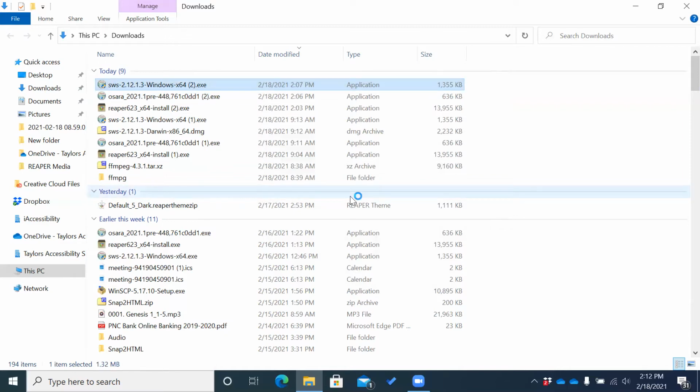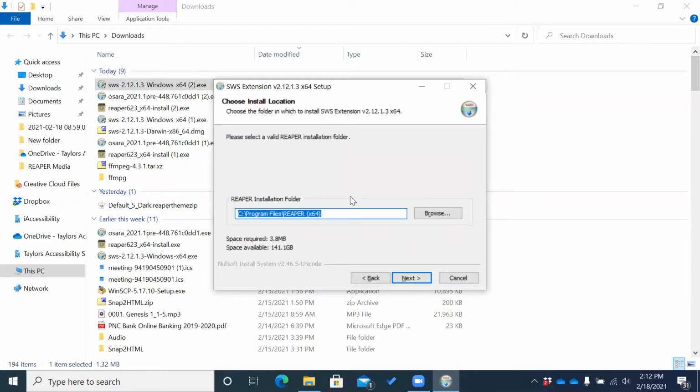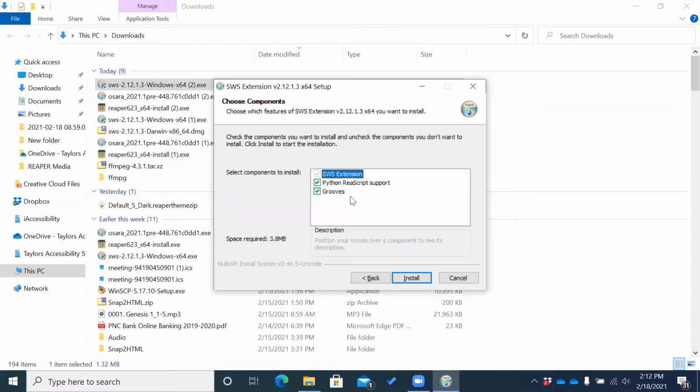Downloads window. SWS extension v2.12.1. And again, we're going to go through the same process we've been doing for the last two. So I agree. Select components to install. Space required: 3.8 MB. Check the components you want.